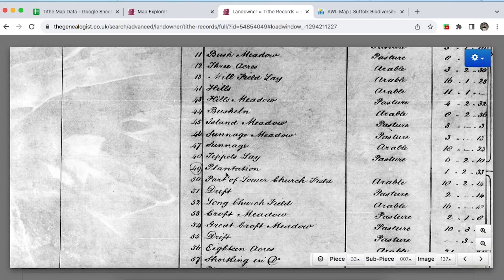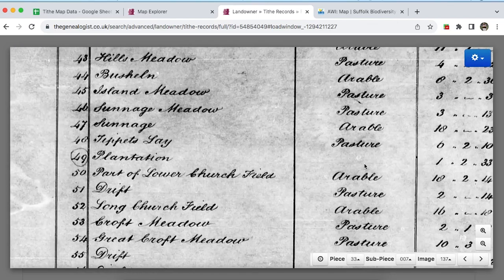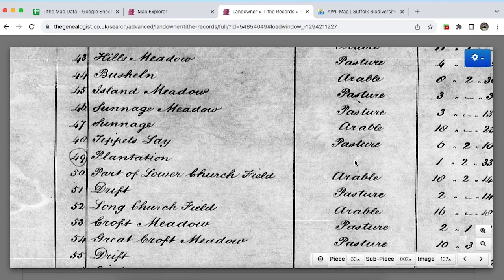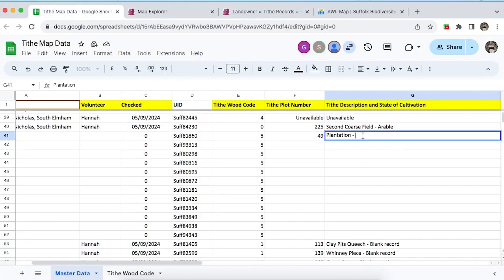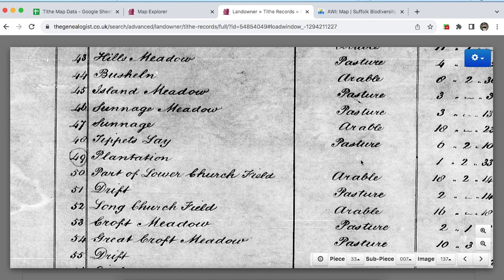Oh good, so this is a good example of what to do when you don't have anything written. So what I would do in this case, I've got this recorded, number 49, and I've got plantation recorded, and that indicates woodland to me, so that's great. And then because there's nothing written here in my spreadsheet, I'm just going to fill in blank record. And what this tells me is that I've gone to the page, I've found the page, I've looked at the record, and there is a blank bit for some reason.